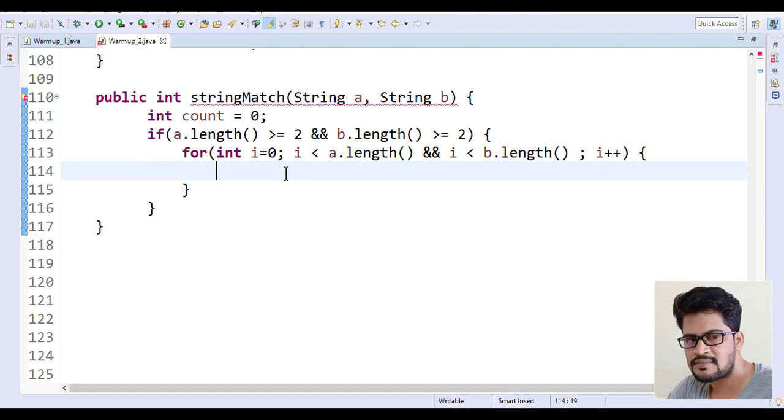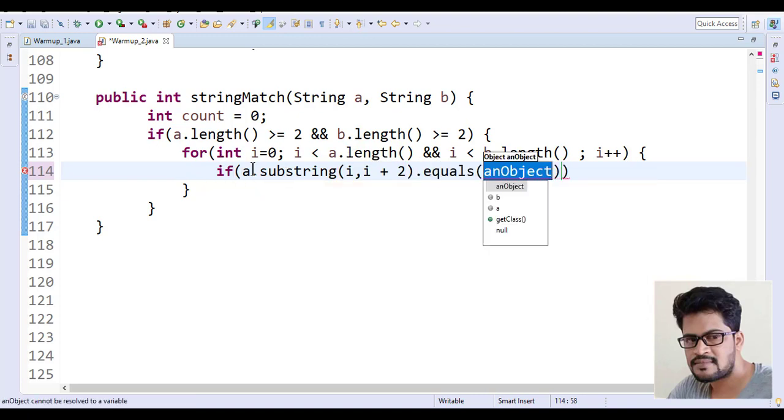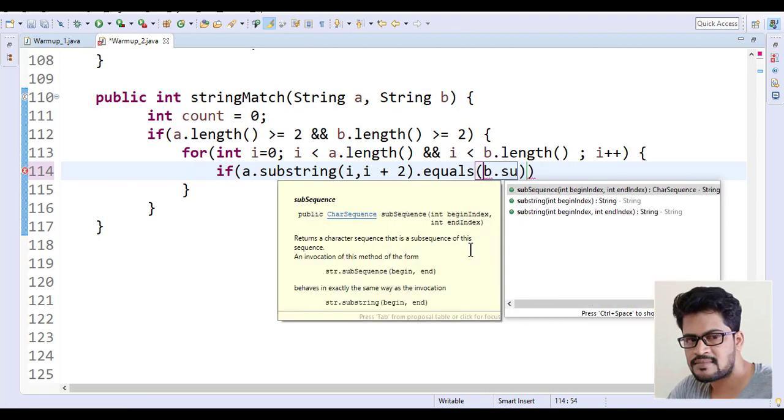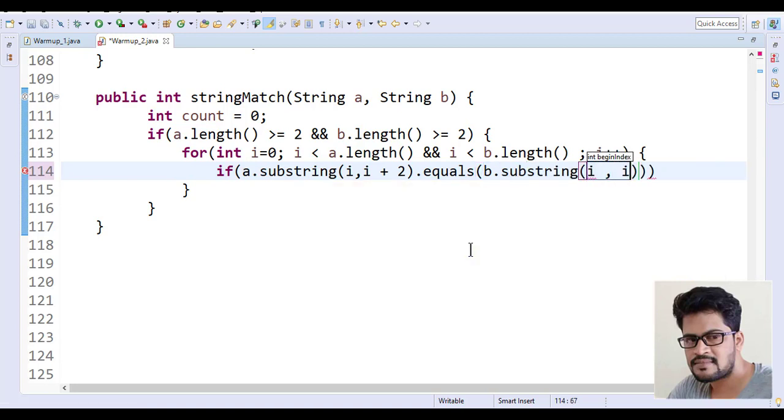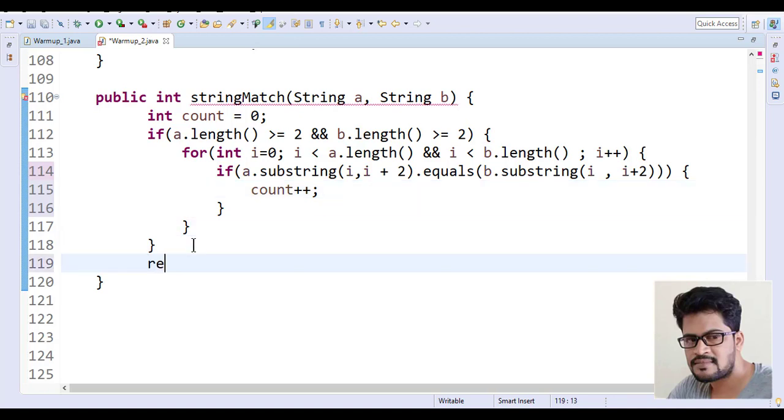Now just check if exactly two characters I want. So I can go for substring: a dot substring of i comma i plus 2 dot equals, the exactly two characters position, is equal to the b string substring. So b dot substring of i comma i plus 2. If this matches, just increase the count with plus plus. Okay, now you can just return the count.